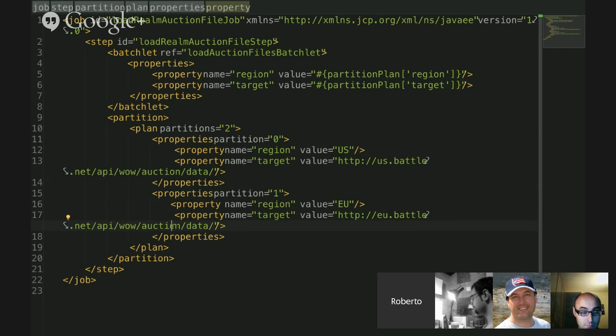Actually, World of Warcraft also has servers in Asia, and they're also adding servers in Australia. So whenever I have new regions, I can just add a new partition, and these are going to be executed in multiple threads in parallel. So they're going to be done very quickly, and they're not going to be sequential. This is pretty useful.